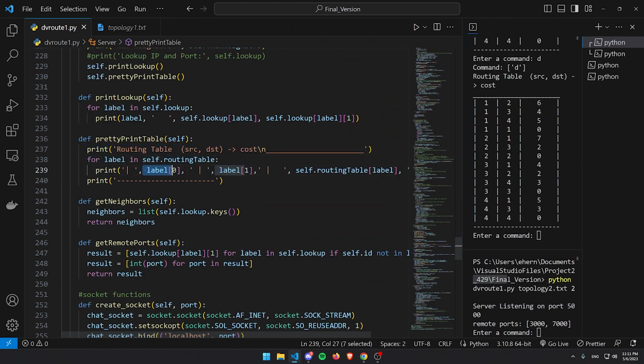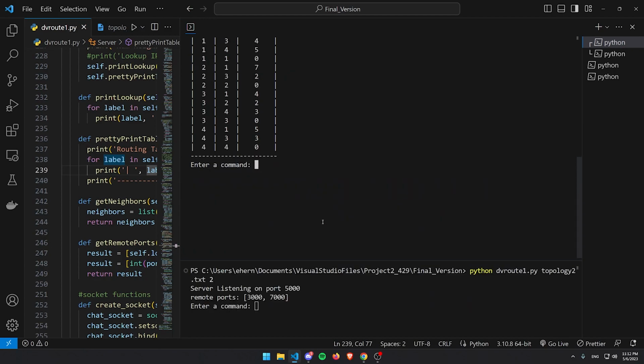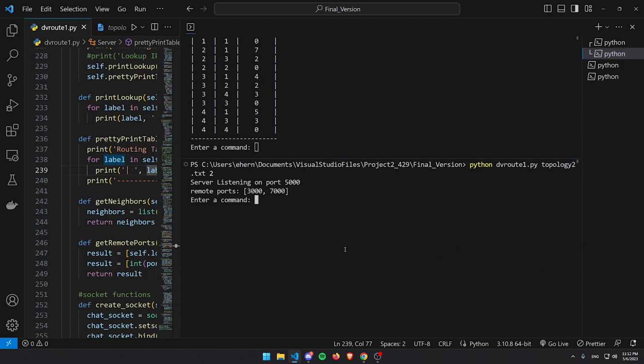Right here, that is how we're displaying it. From that tuple, we're going to display the first one, which is going to be node 1, and then this one is going to be node 2, and the value at that tuple is going to be the cost. So as you can see, this one's fully populated. Node 2, Node 3, Node 4 sent all of their information to Node 1, and the receive method also updated it and populated the values.